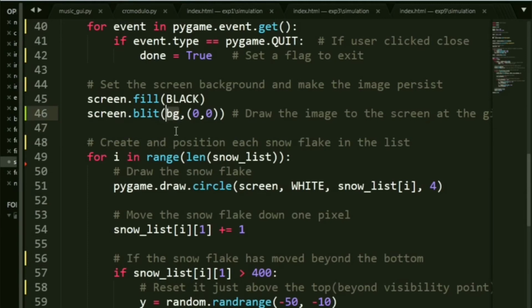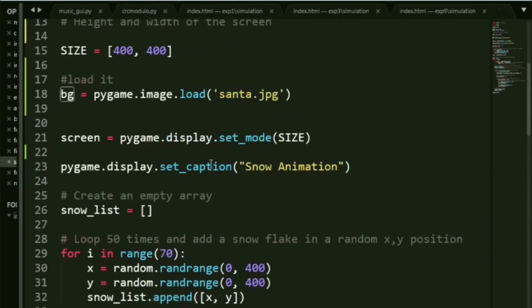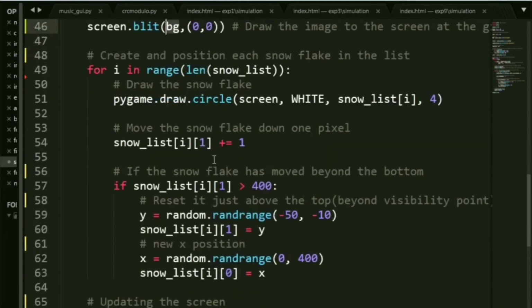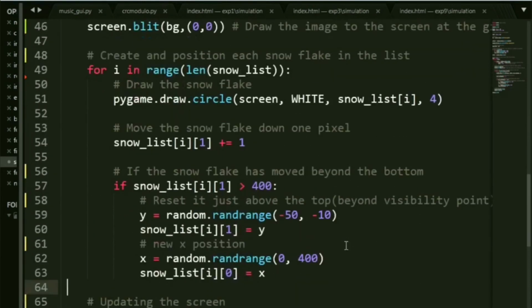And the first parameter will obviously be the image into which you saved the path, BG, where we loaded it. This being done, our snow coordinates are ready. Now let's make it move.